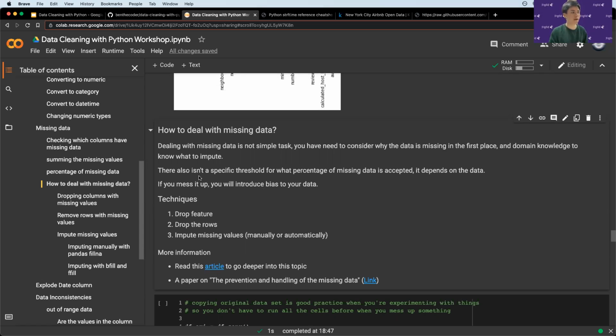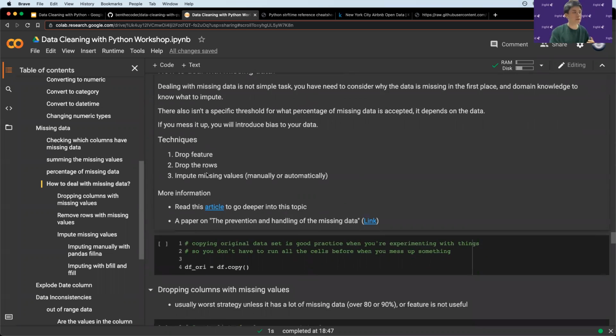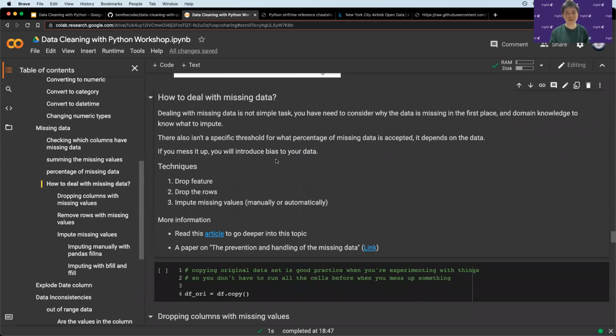So as Stephanie asked, I'm going to answer it by saying there isn't really a specific threshold that is accepted because it really depends on your data. But let's say if it's like 90%, it's a lot, then I think it's recommended to drop it.